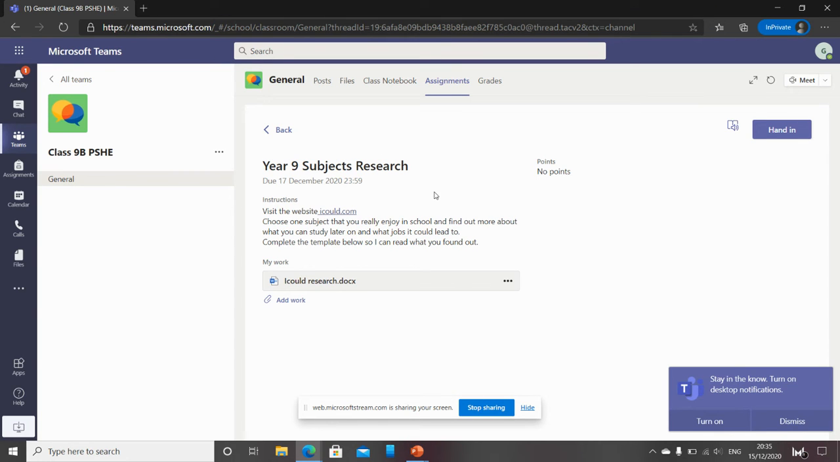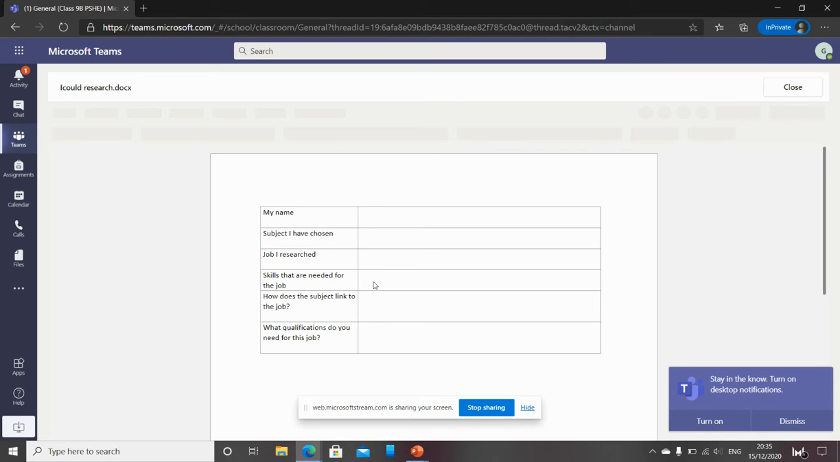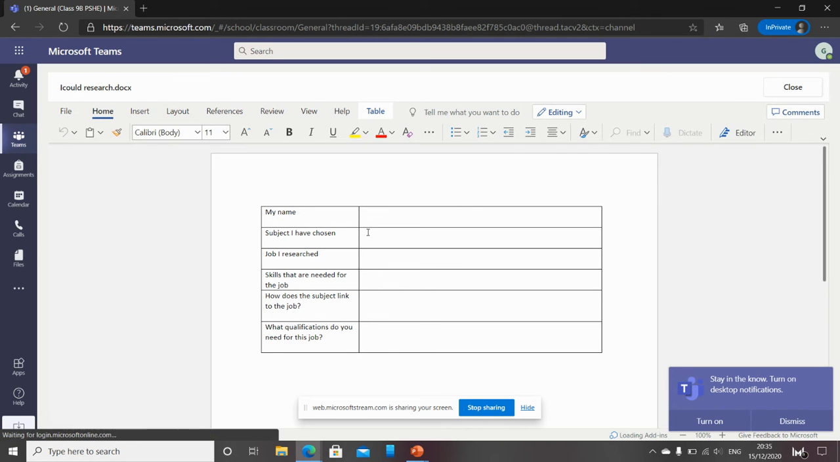You'll see that there are some instructions that have been left there for me. And you'll also see underneath there's a Word document there for me. Now, I don't have to download the Word document. I can just click on it and it will open up in the browser inside Microsoft Teams. You'll also see that you have your normal word processing functions, so you can just start work straight away.